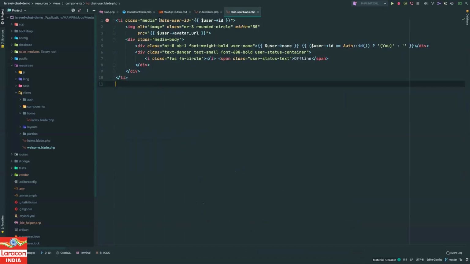HTML where we are defining some data attributes for later manipulation. There is an image, then there is a username, then we are checking if the user ID is the same as the authenticated user ID, then we are adding this minor u to the text. And then we have this online and offline thing. Just consider here we are adding a danger class and offline. So by default all the users which are rendered are offline. Then we will make them online. We will see next how we are doing that.